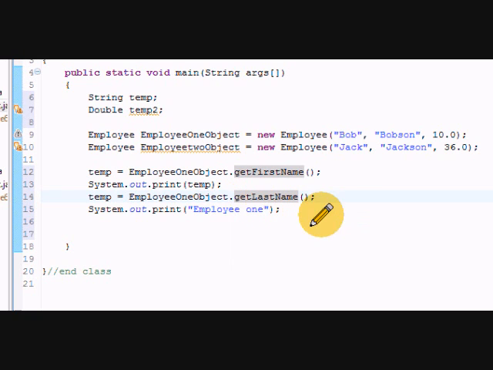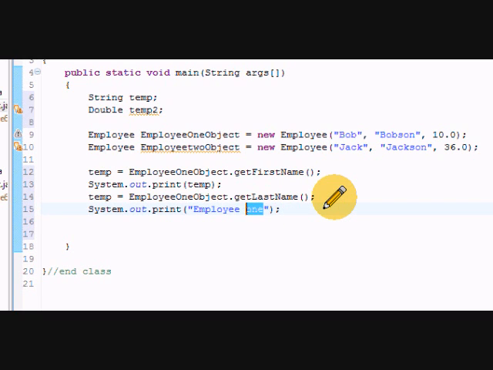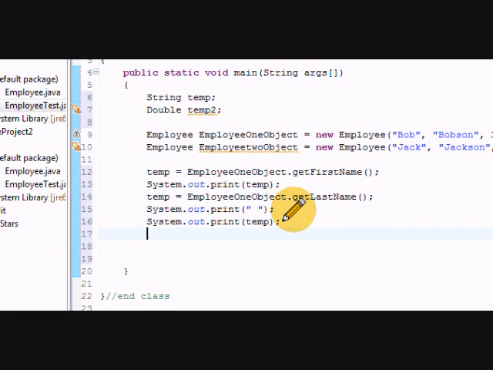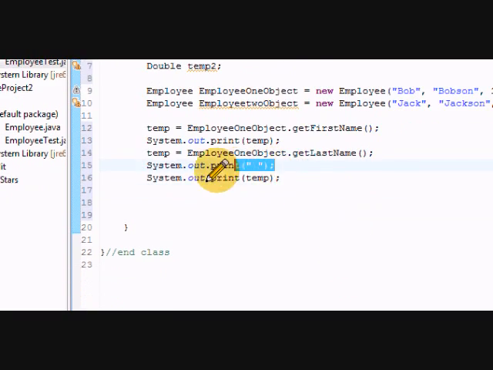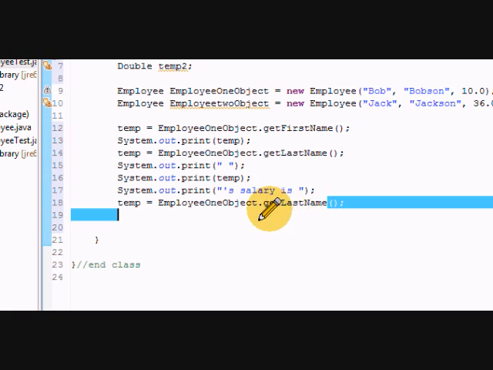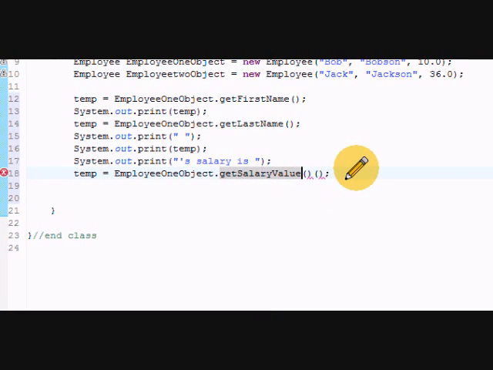Tell it to get the last name now, store it in temp. And we're going to print out a space. And then we're going to print out the last name. And now, we're going to print, let's say, what should we say here? System.out.print. So it's going to say Bob Henderson's salary is. And here we can go ahead and now get the salary value. So dot get salary value, store it in temp.